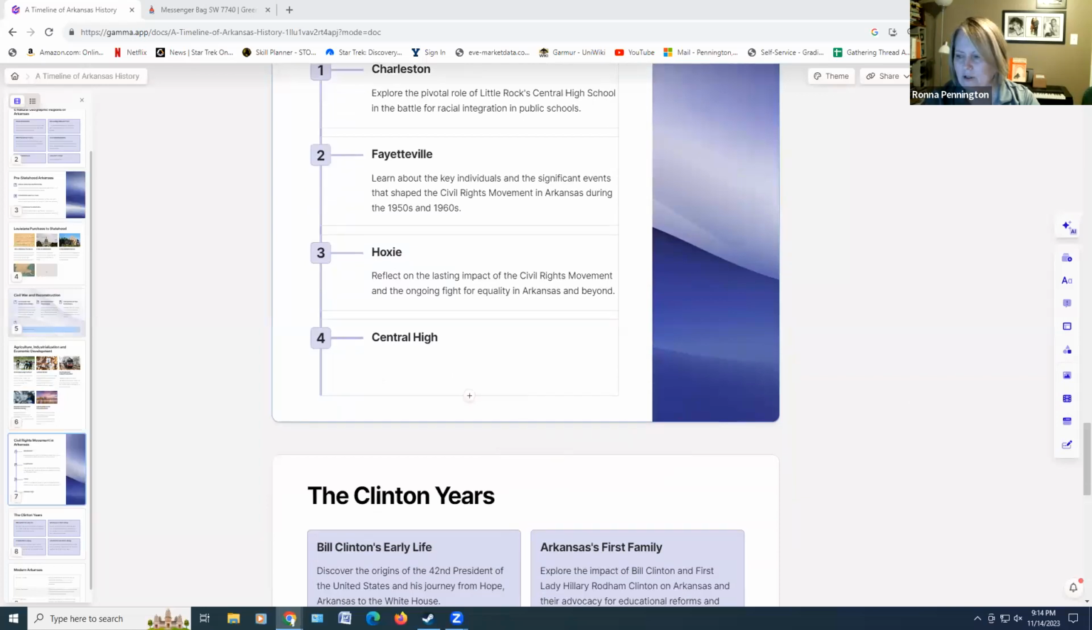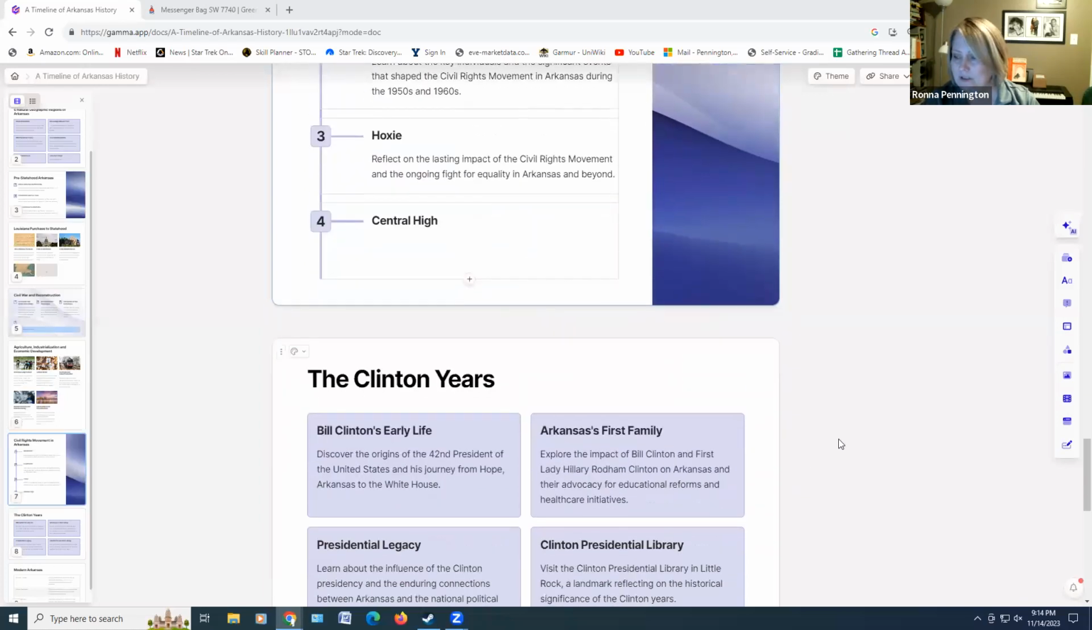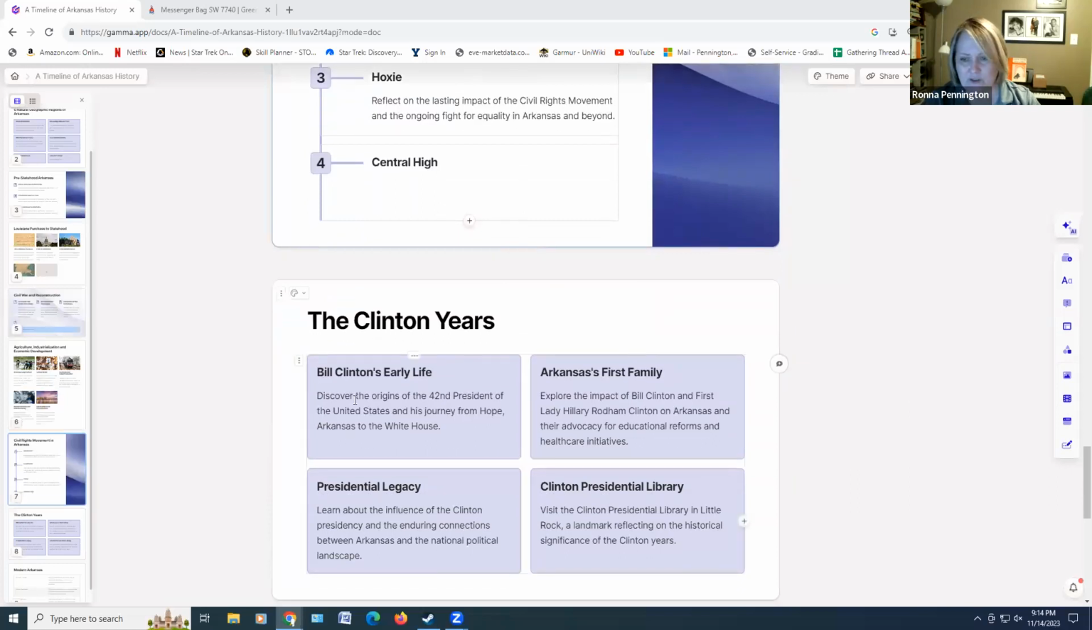Okay, then we've got the Clinton years. We've got, makes sense, Bill Clinton's early life. And so that would be his childhood, his family. We don't have anything here about his college though. We do have Hillary Clinton, and we would need to mention Chelsea in here. And his service though, we don't include his service in Arkansas. So that would have to be added, as well as his time as president. So you need to change these and edit those to fit the guidelines.